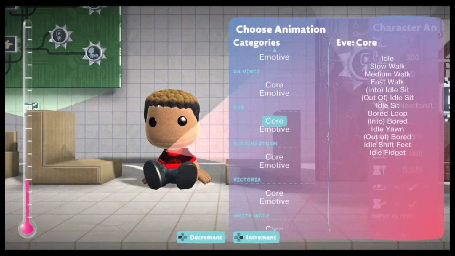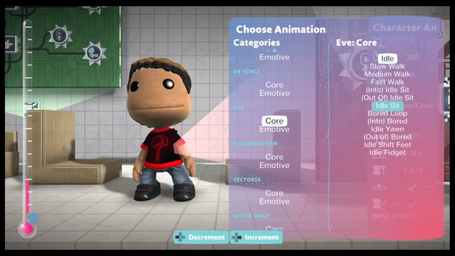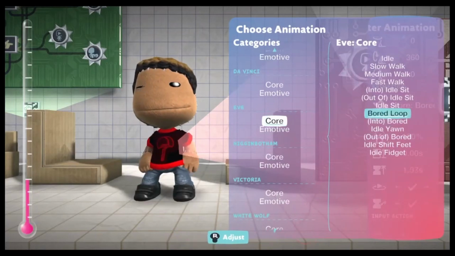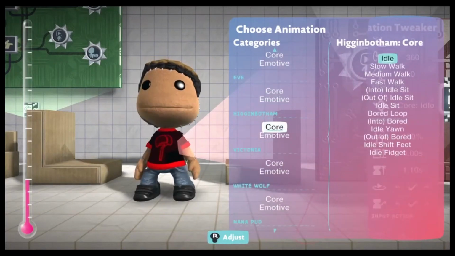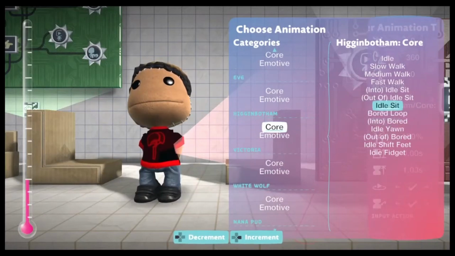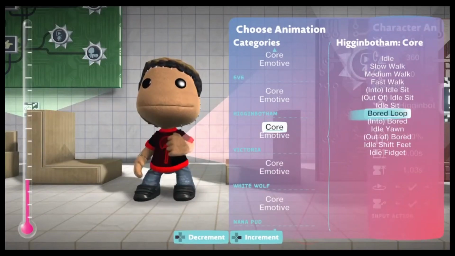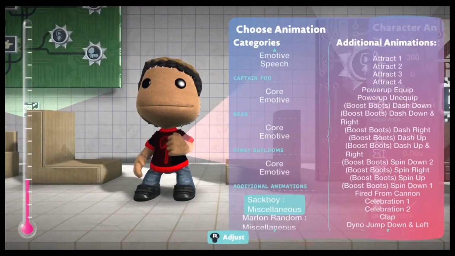But the LBP2 characters, their sitting animations aren't actually sitting. They're treated the same way as idle fidget animations. So you'll see here that this one also isn't sitting. And it's the same way for all of those. So I would just use the LBP3 ones.